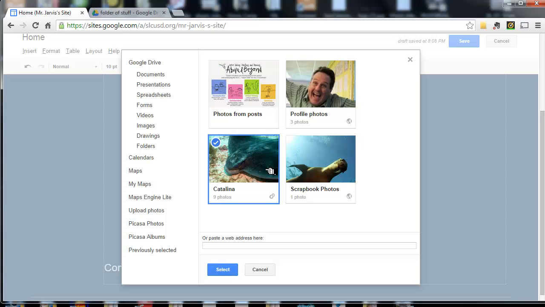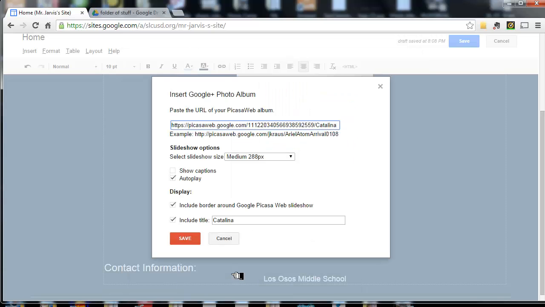This has 9 photos on it. It's not related to what I'm doing right now, a school site. But I posted some underwater pictures for some people who were asking about what I saw on a recent trip, and I shared with my teacher friends, and some of my students saw them too. So I just check that whole photo album, and I can insert that. And I have a little slideshow. I can have it autoplay, have the caption.